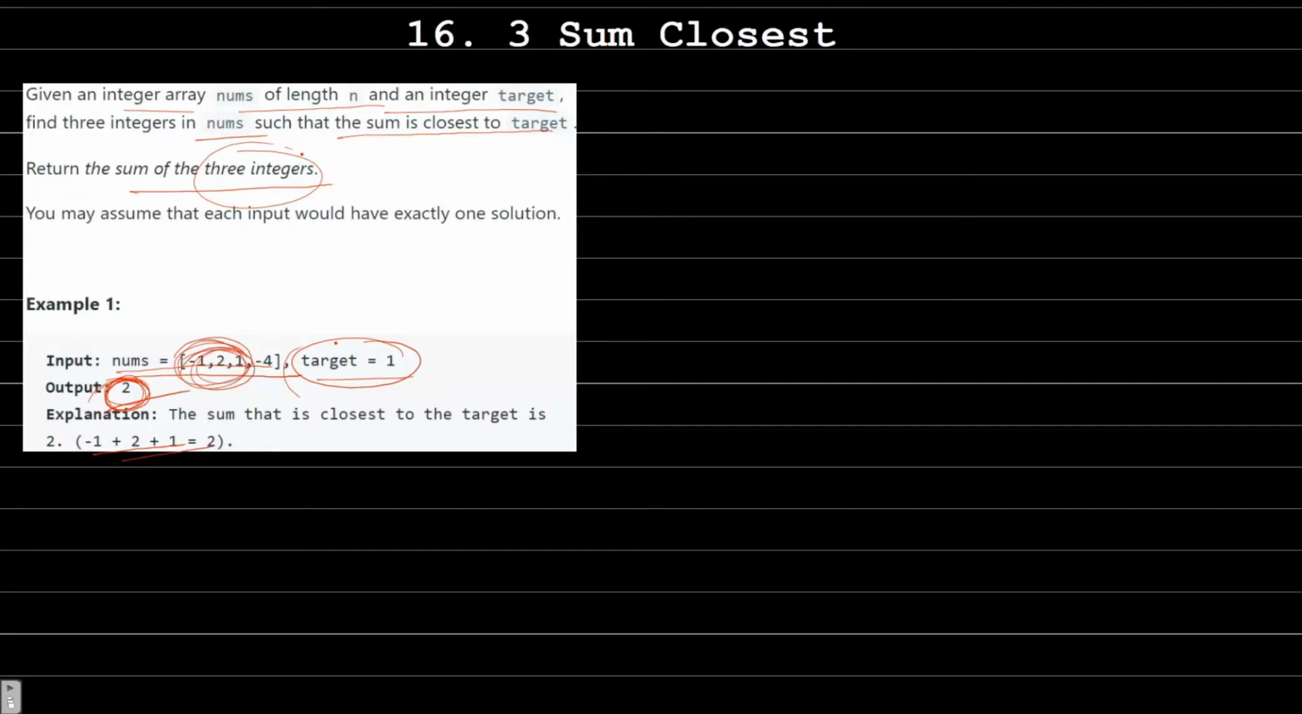We have already solved the 3Sum problem in one of our last videos, so I strongly recommend you watch that video before starting this, as this is going to be very similar to that. The approach that we are going to follow is very similar to what we followed in question number 15. So how can you solve this?